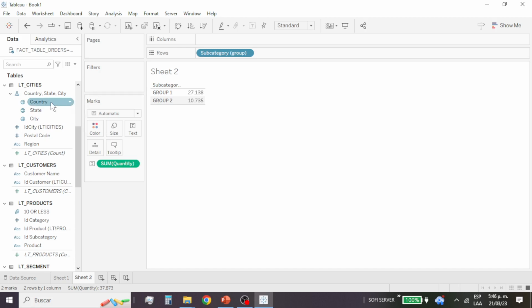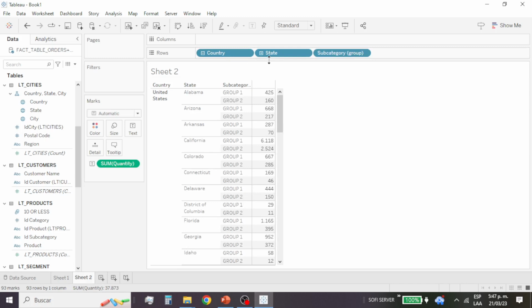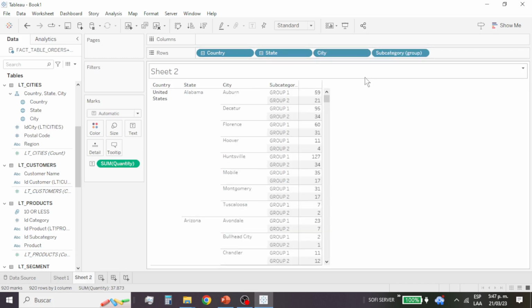Therefore, it is a hierarchy. If I bring country to rows, you are going to see that it has a little plus sign beside the name of the item. Okay, meaning that I can open it and it is going to show me the state, and open it and it is going to show me the city. Therefore, it is a hierarchy.